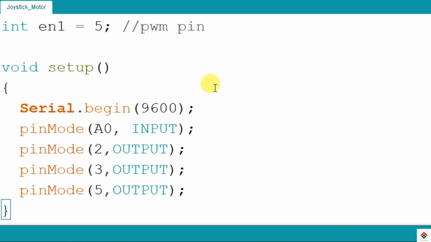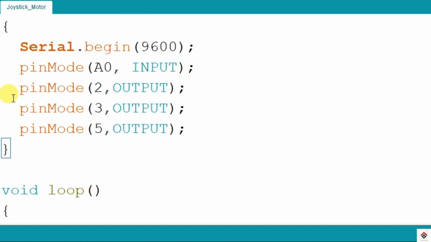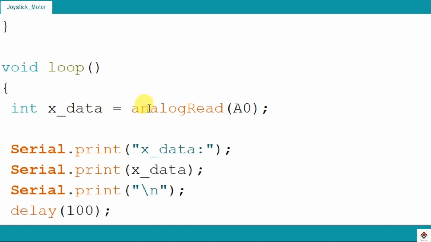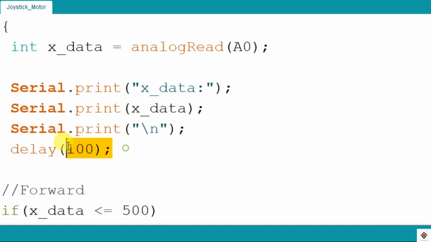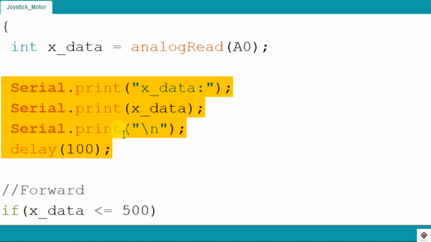In the setup, we are setting the pin modes, A0 as input and all other control pins as output. In the loop, first we are reading the value coming from A0 and storing it in this xData variable, and also printing the same on the serial monitor.